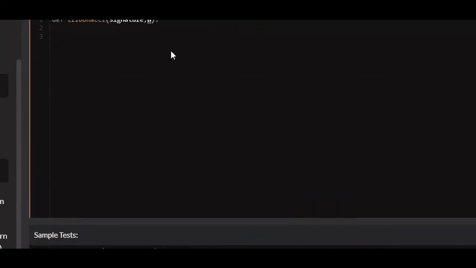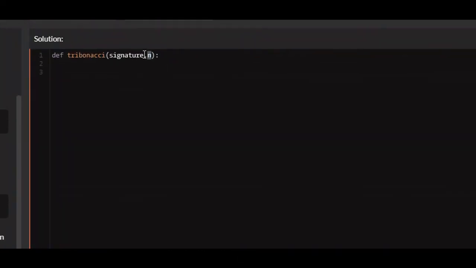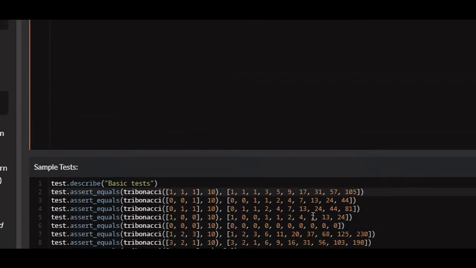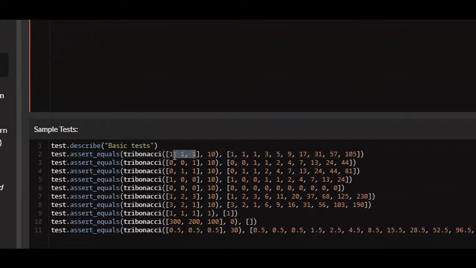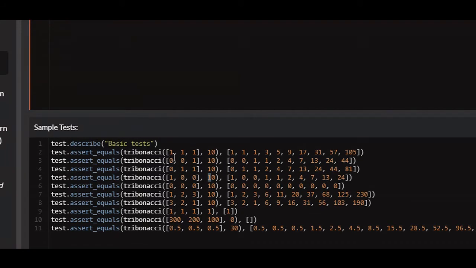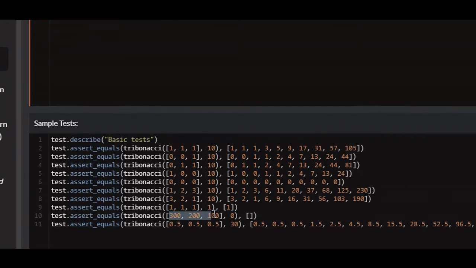So if you look up here at the method, the signature, it's going to pass us two input values: the signature and n. The signature is going to be a list of three integers. Using these three integers, we need to find the first 10 elements of the Tribonacci sequence. Obviously, n can be different. It can be 10, it can be 100, it can be 1,000, it can be any given number. The signature will always be of length 3, but it can be, obviously, as you see, of different types of signatures. So it can be 300, 200, 100, and so on and so forth.